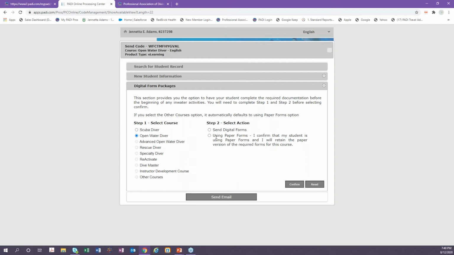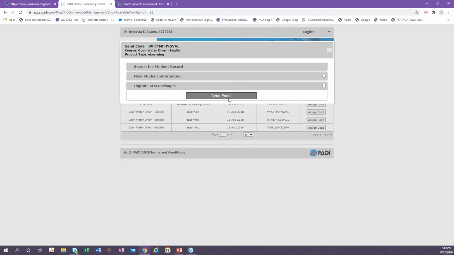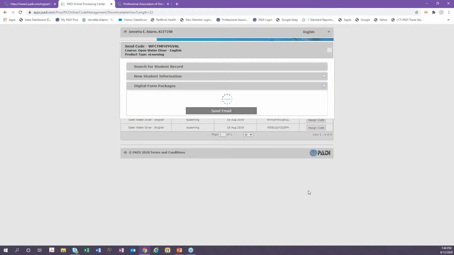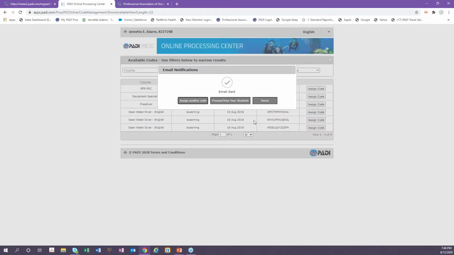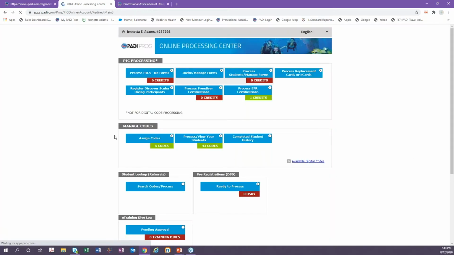Or if you don't want to use digital forms, and you like keeping the paper on file for 7 years, you can click that other circle. But for today, we're going to use the digital forms. Once you select the forms package, hit confirm, and then hit send email. This will think for a moment, and then it'll send the email to the student. And now we can go back to the home page where we started.